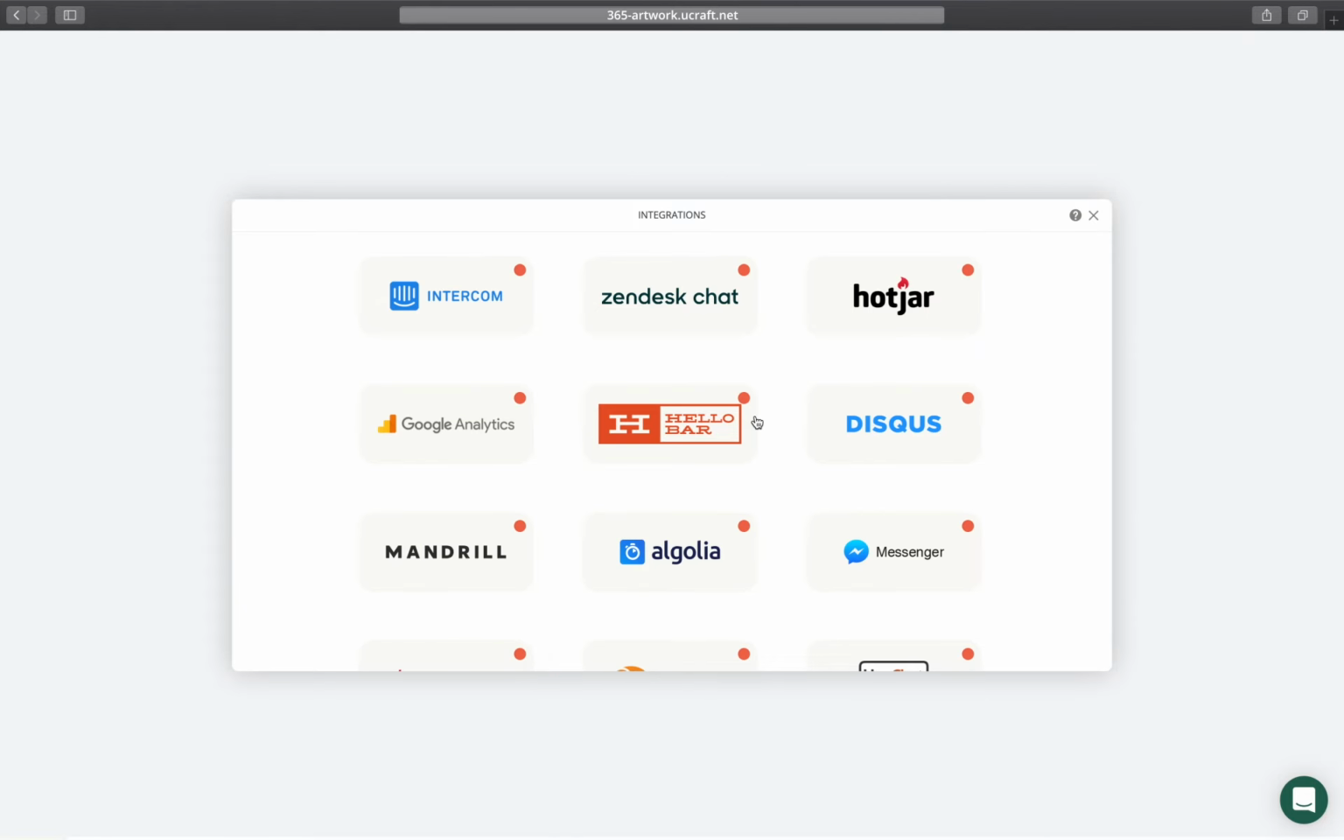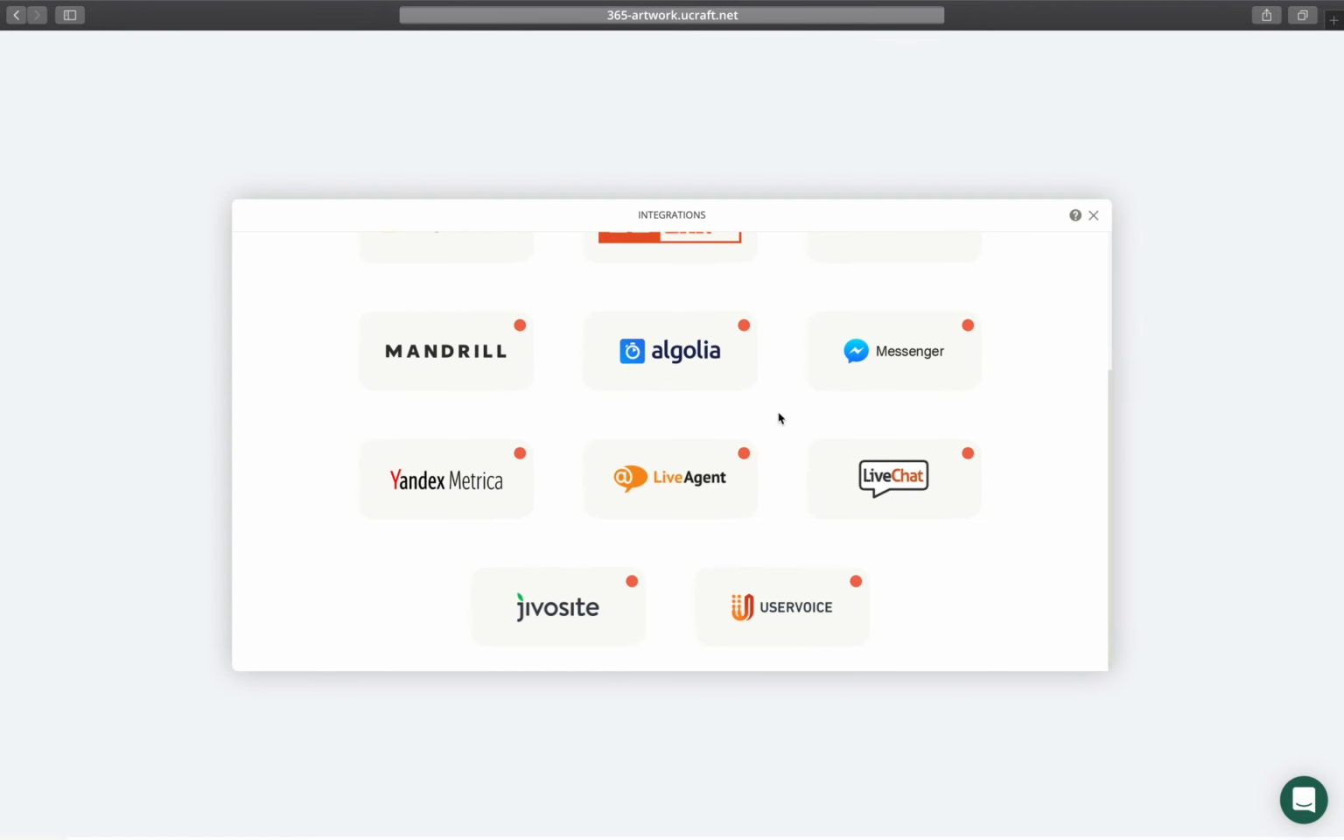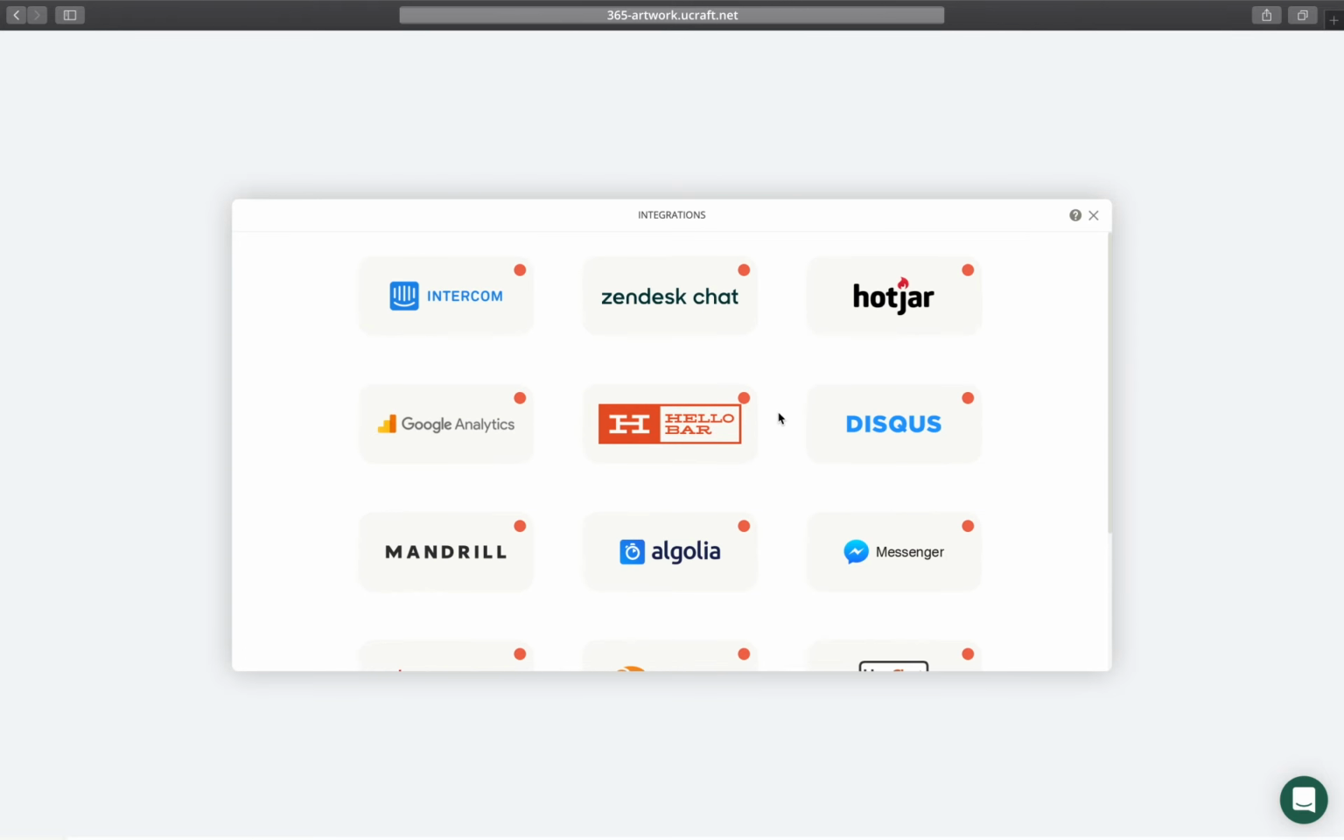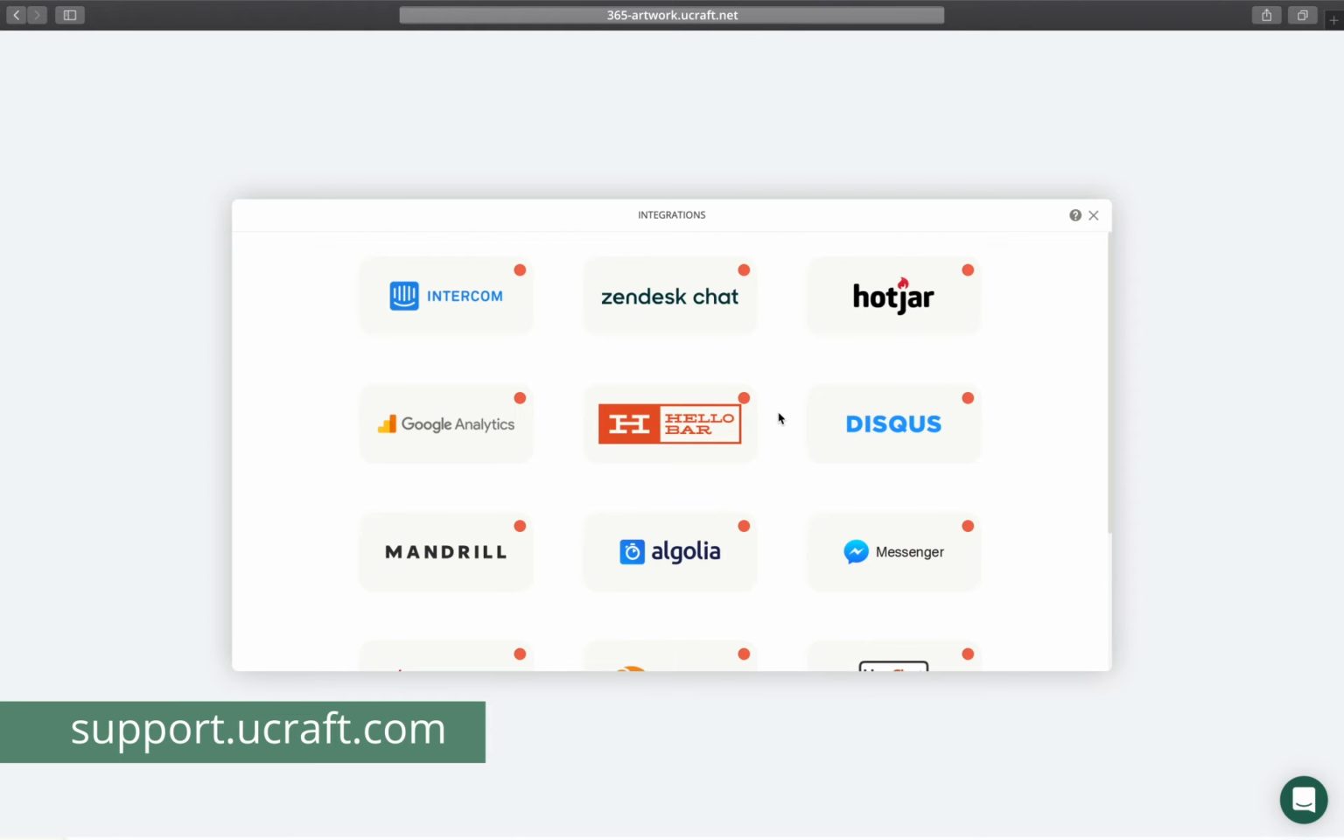Here, you will find a growing number of tools and platforms and seamlessly integrate them with your site. For further information on each, please refer to our knowledge base.